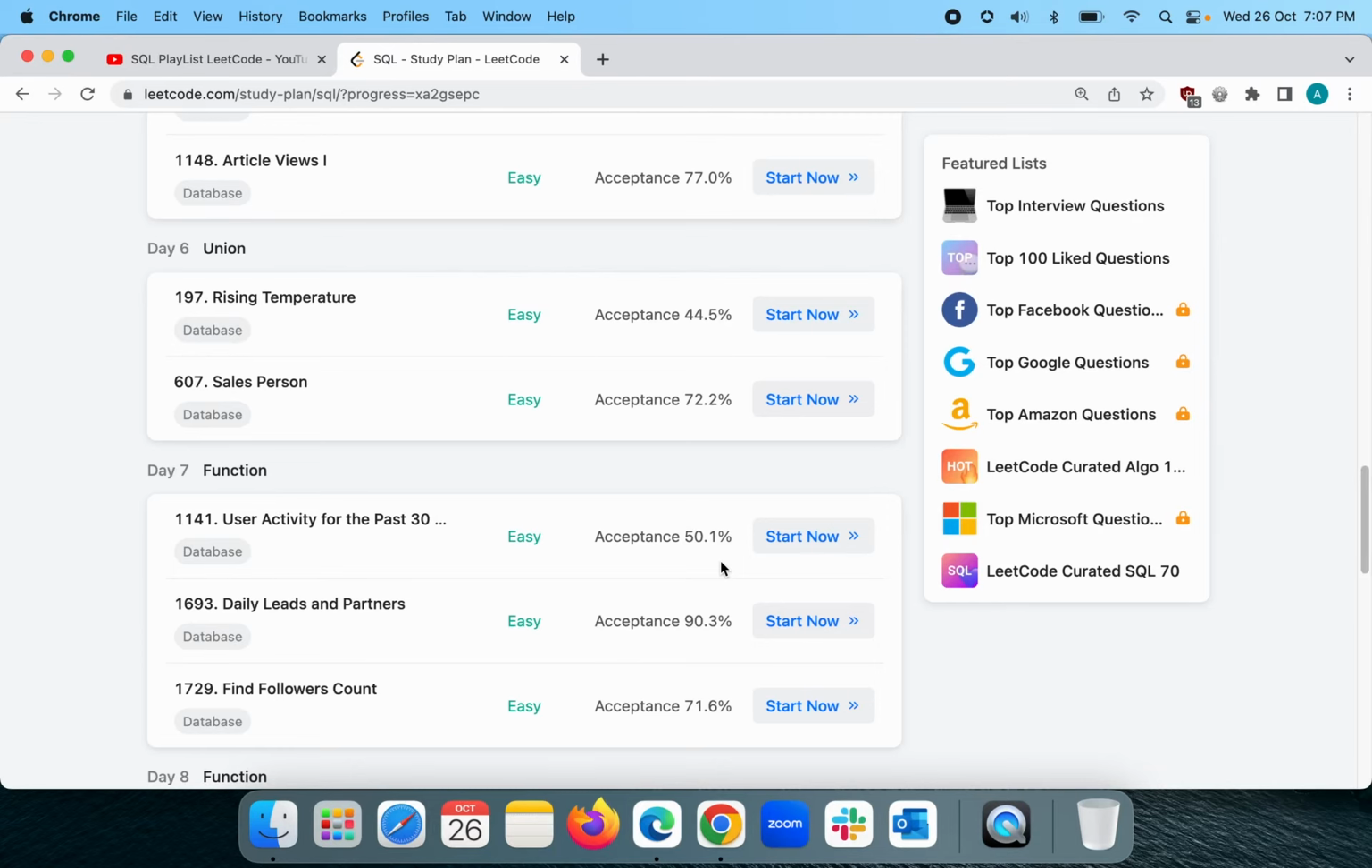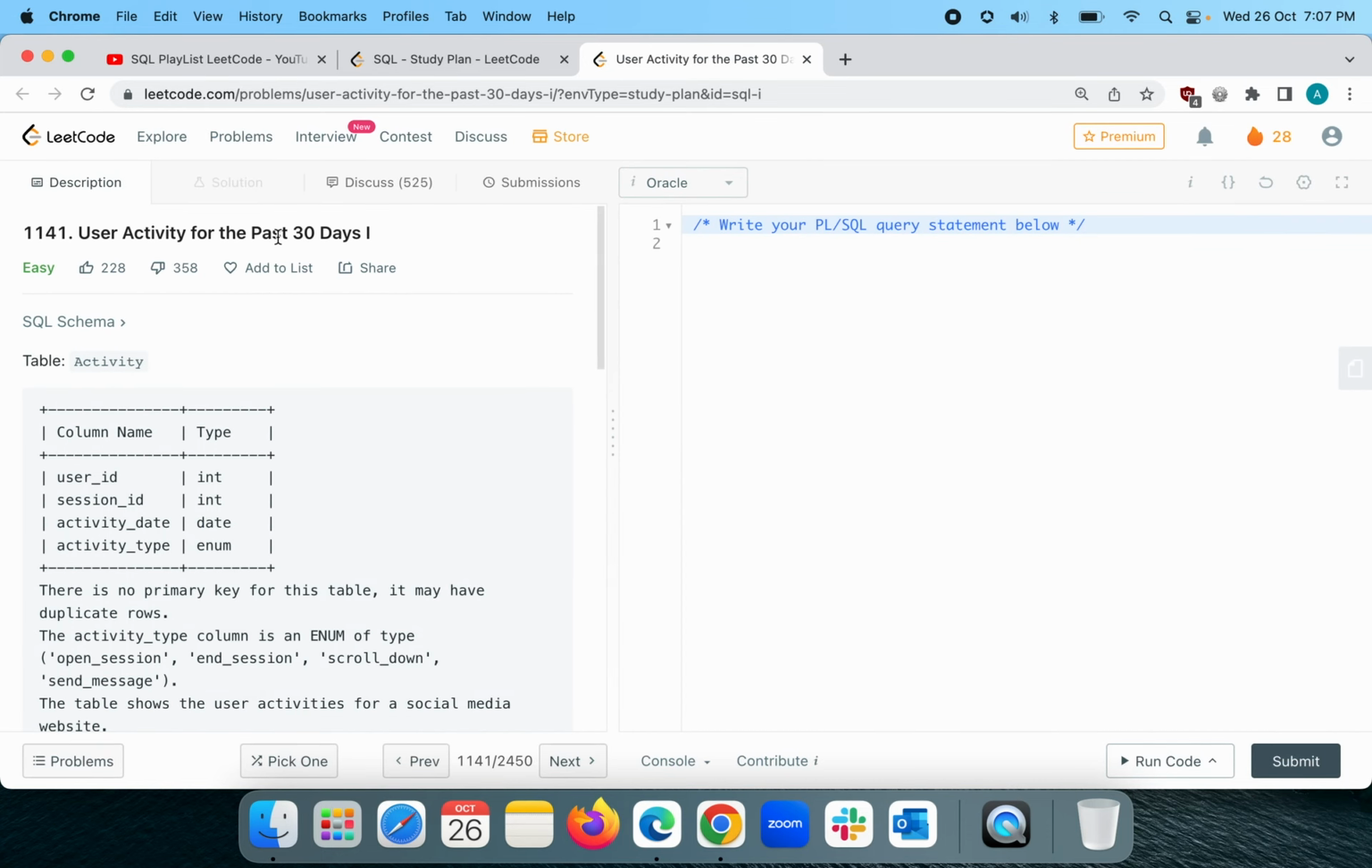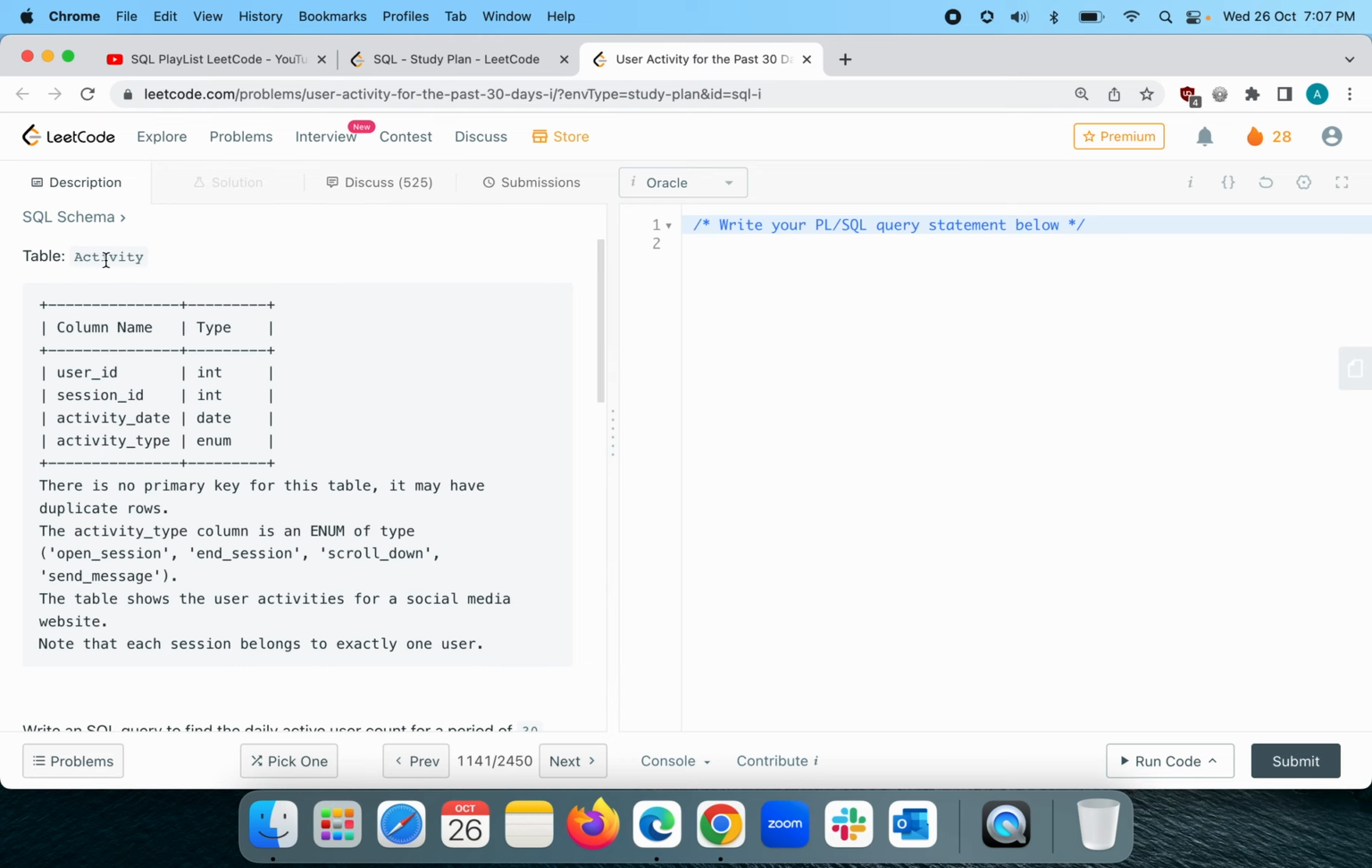LeetCode series. So today we need to solve these three questions. Let's start with the first question, that is user activity for past 30 days. In this question we are given an activity table.